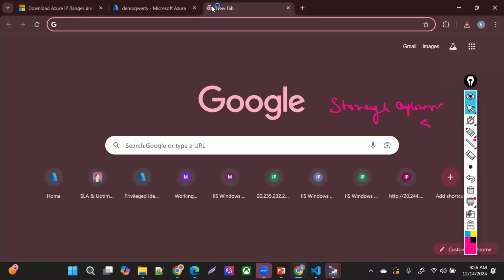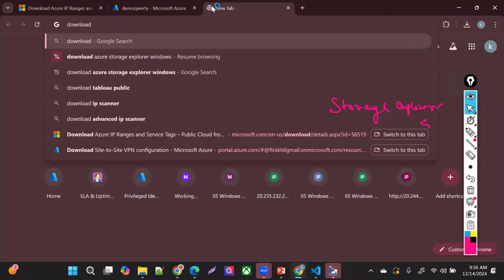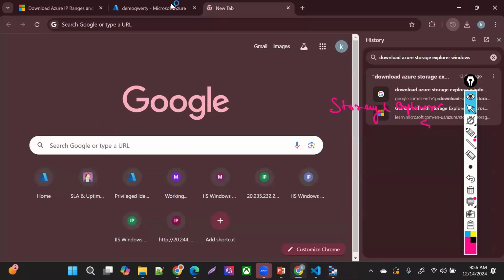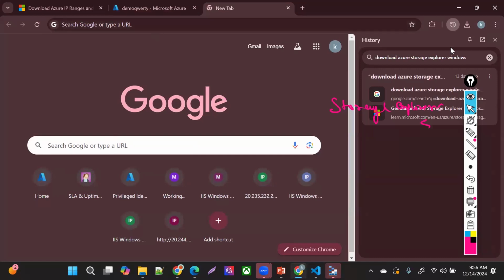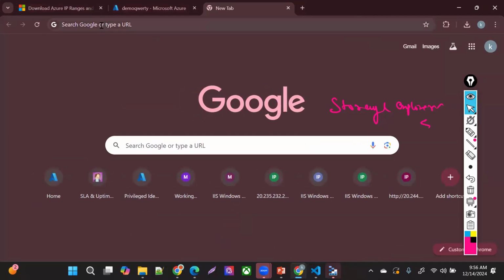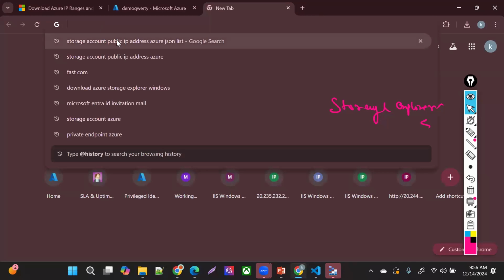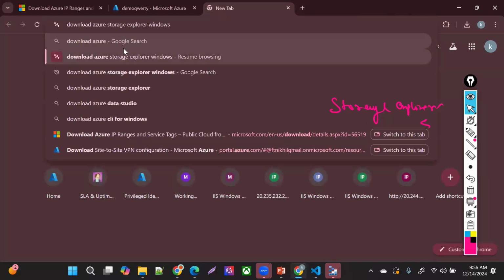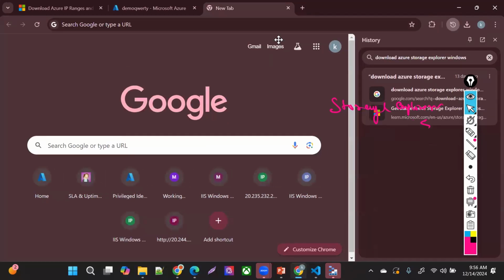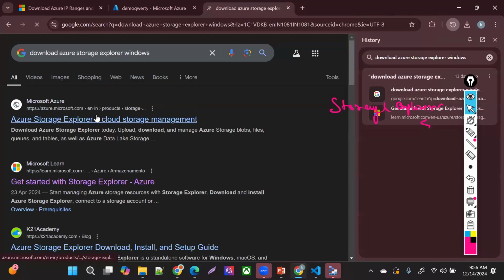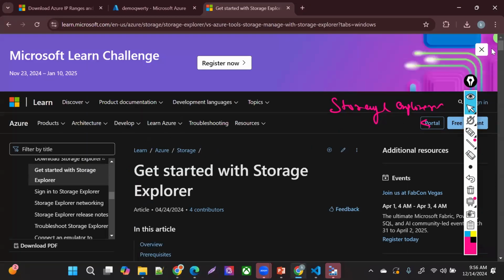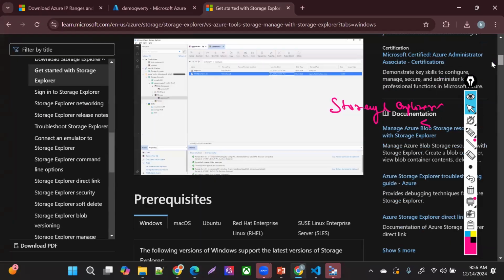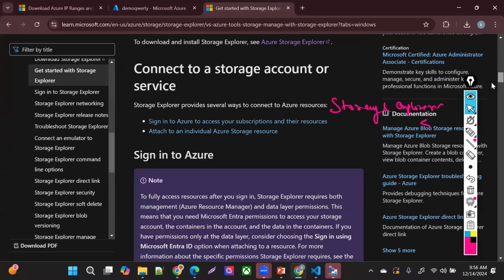If you guys are not aware of that, just put it on Google: download Azure Storage Explorer. It's free and open source. Then get started with the storage. I'll paste this link in the chat so you guys can go to it.